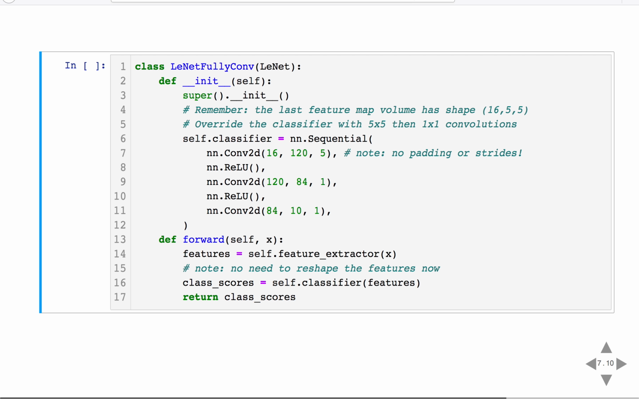If I draw it, let's say this is my input volume. I can define a filter that looks like that, 1 by 1, and it will go all the way back until the end of my depth, and do a dot product. And this will give me one activation. So if I have lots of these kinds of filters, I will get lots of activations. I want 84 activations. That's what I'm going to get. Okay. So this is my fully convolutional LeNet.